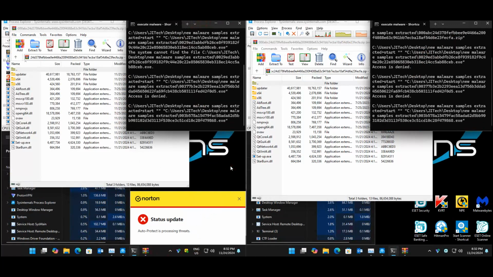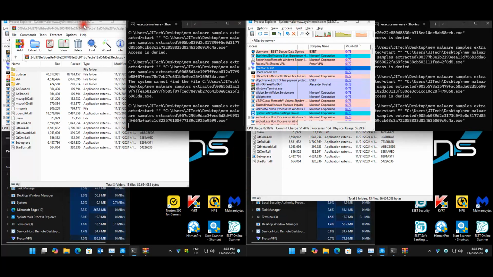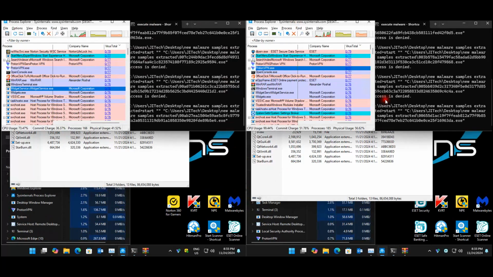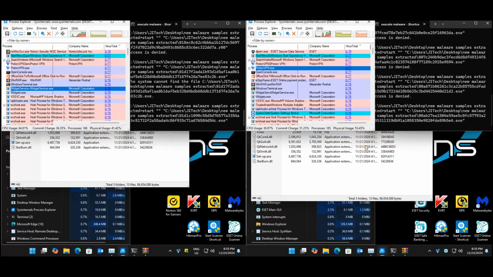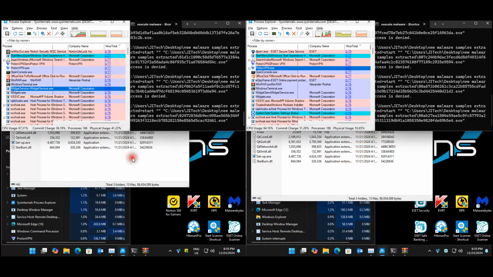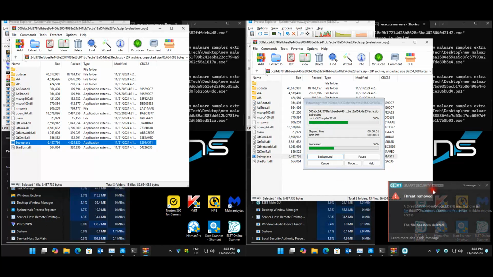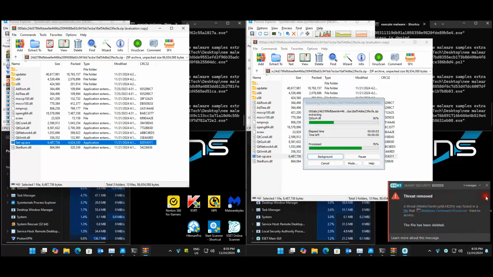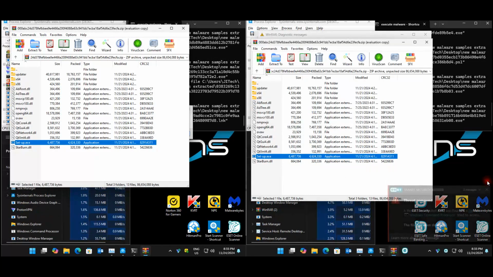Okay, so Norton is already processing some threats. Let's have a look, see. Nothing in memory as of yet or any processes running. Okay, let's open up this setup. Okay, there's a Cryptic, so that's file coder or ransomware. There's a Formbook.